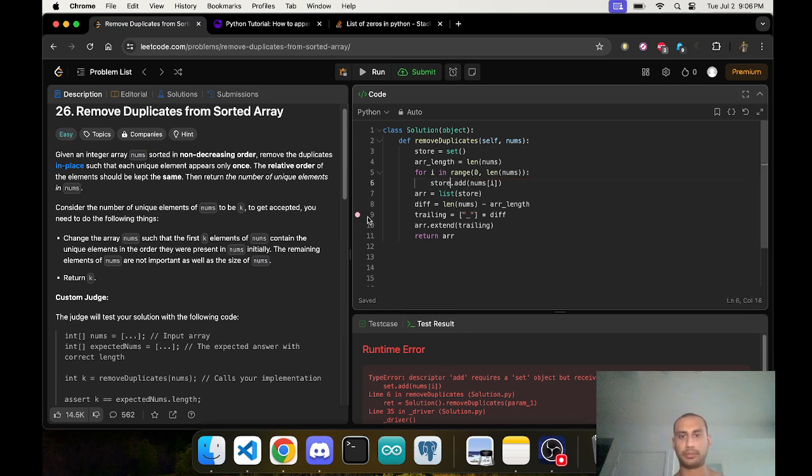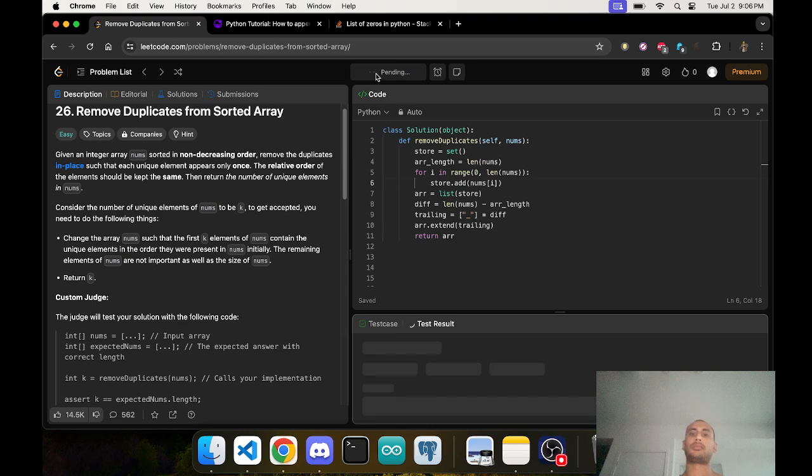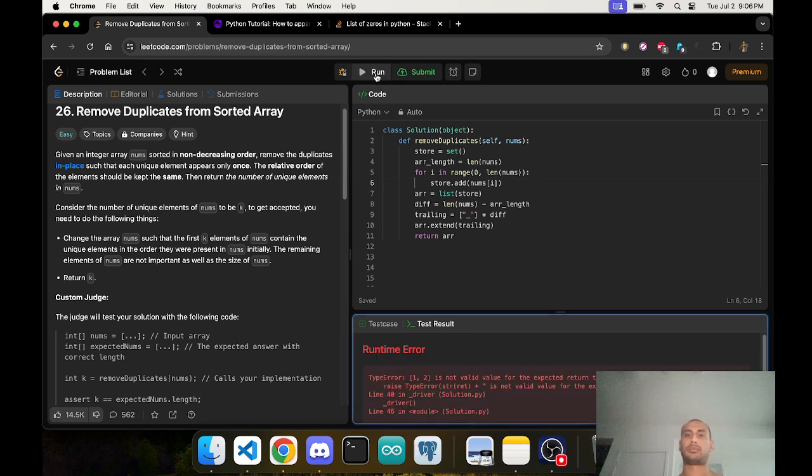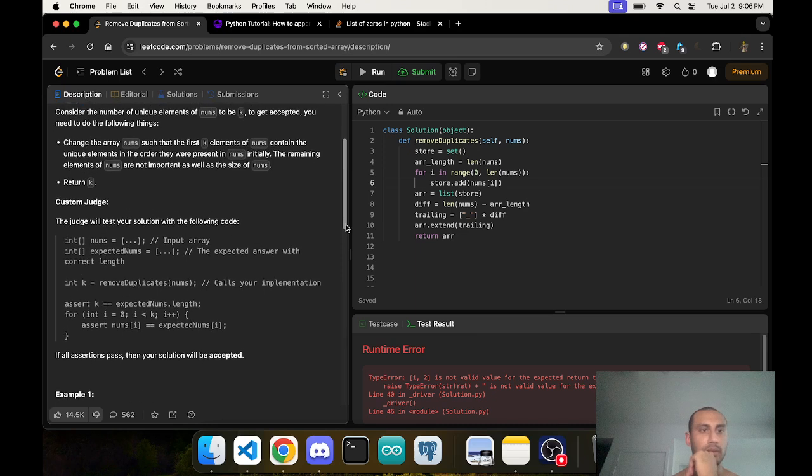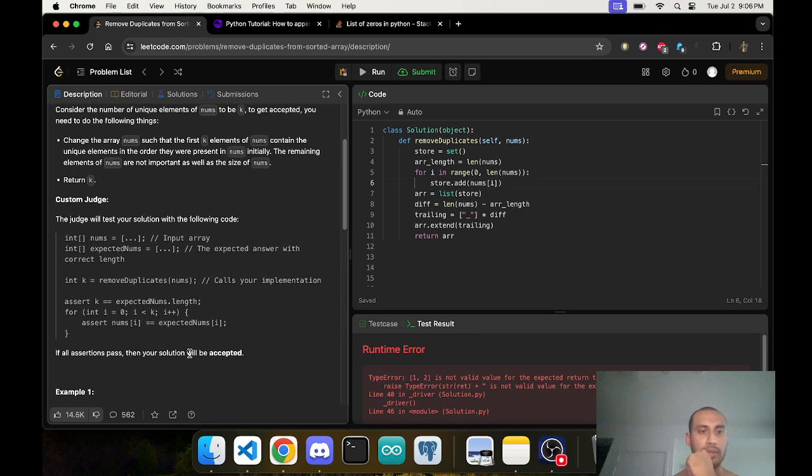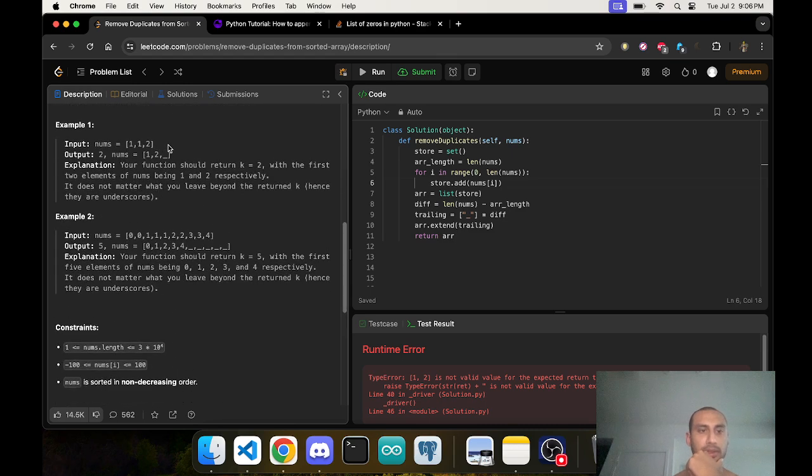Store ARR equals the store, not valid. Okay, this is what I don't get. What is it trying to get me to pass here? Like example 1 is showing me these two outputs, right?